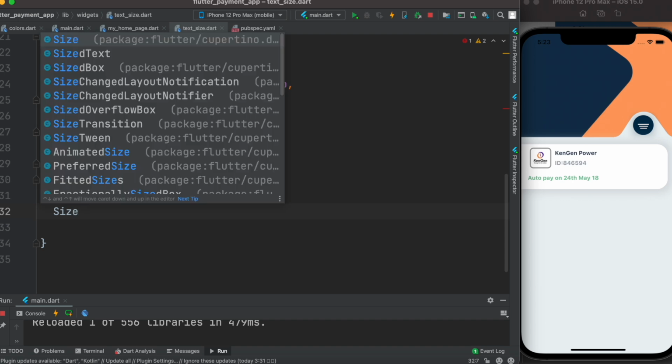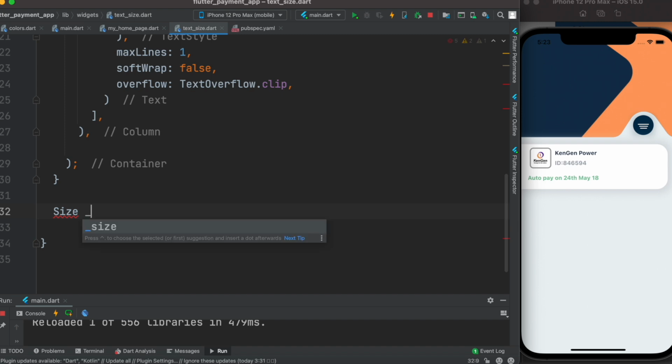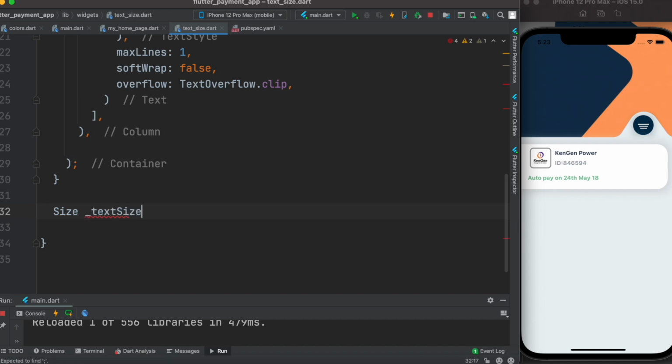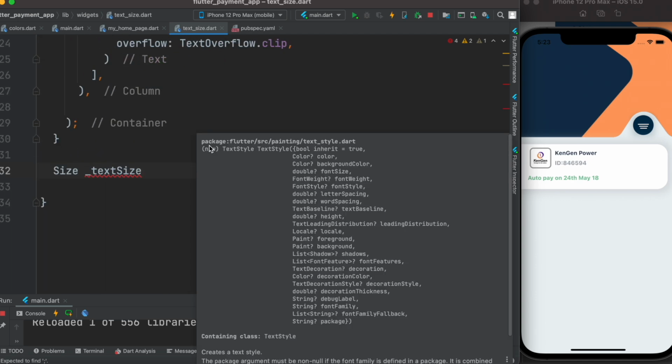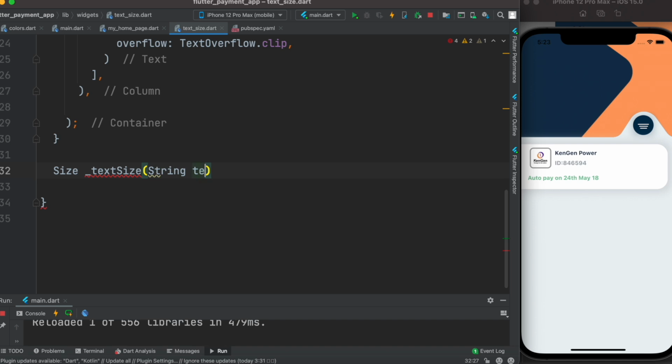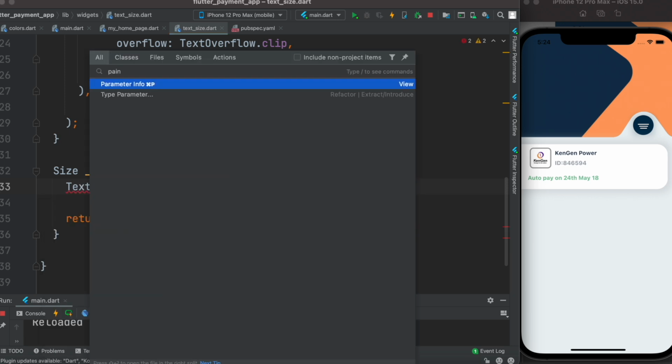So the function should return a size. So return type is size, and the function name is text size. I think, yes, text size. And the function takes a parameter which is a string type, the actual text we'd be using. Okay, and of course we need to have a return, and for now we're not returning anything. Okay, all right. Now, how to get the text width? To get a text width, we need to use a special class which is called TextPainter. Okay, so we do TextPainter.